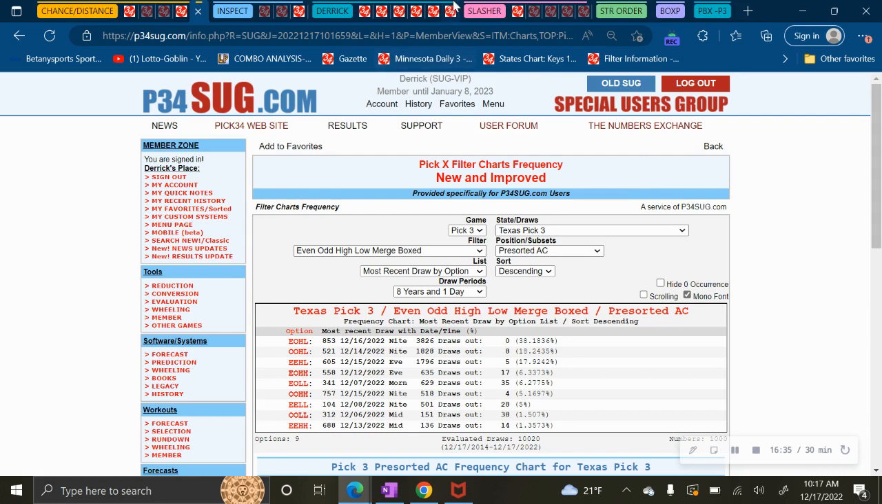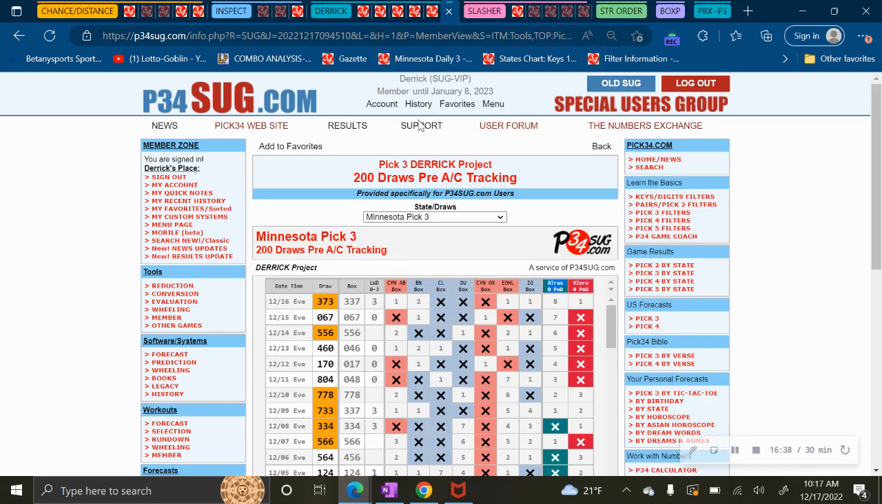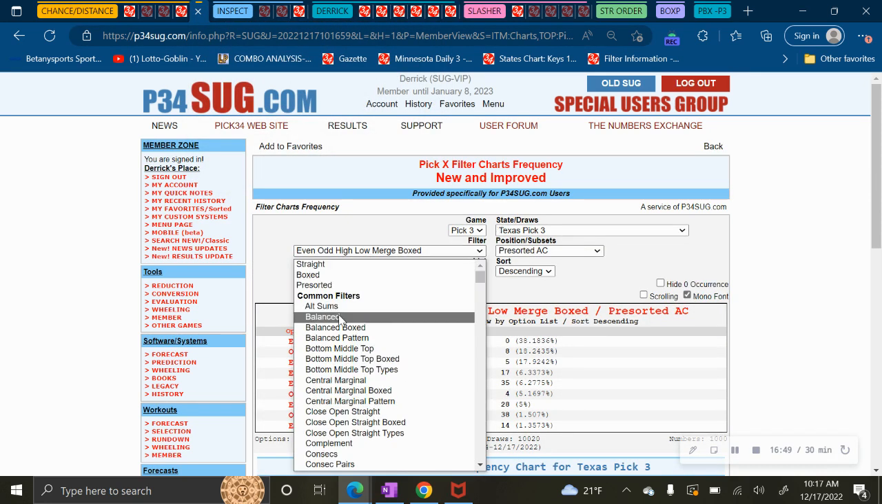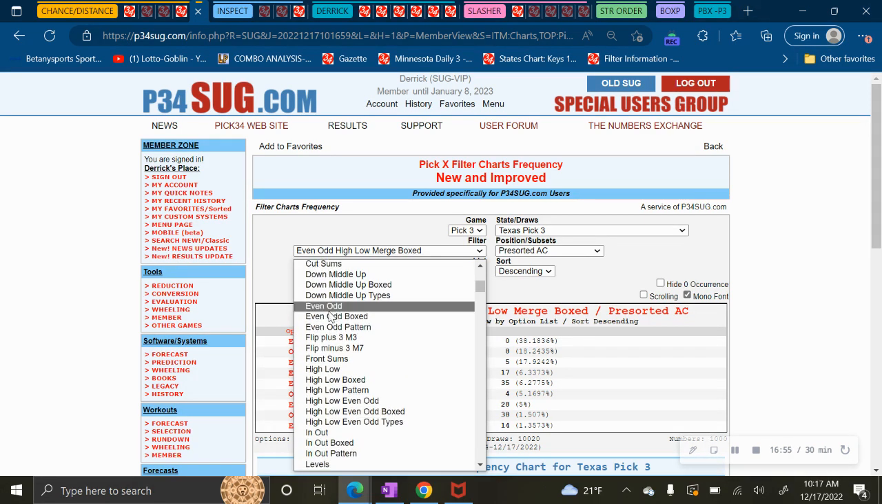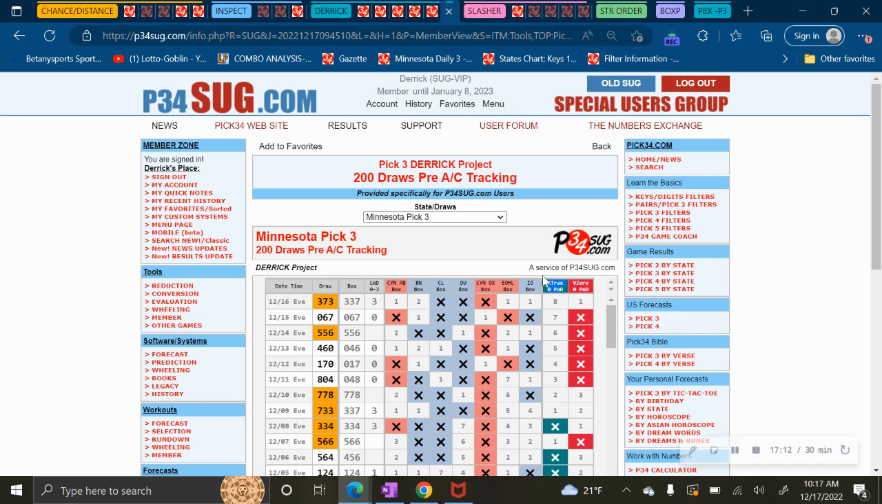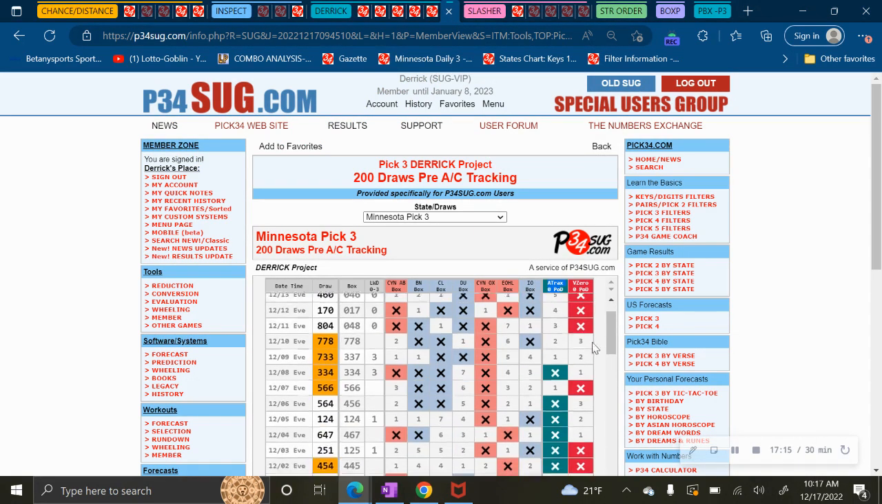And see this one here is the even, odd, high, low boxed on the AC right here. And then the in and out boxed is just what it is, the in and out boxed. Go all the way to the top in the filters, go to common filters, and go down to, see, here's the curve line boxed I was talking about. And then the in and out boxed. But make sure you have it on the AC or the AB, whatever one you're looking at. Look how much this one dominates. So that's what the in and out one is. You're tracking the in and out. And that one is going to be right there. And so, yeah, that's what it's tracking.